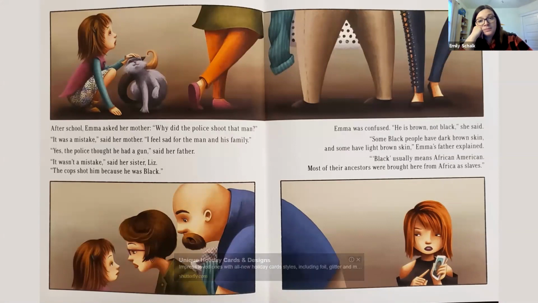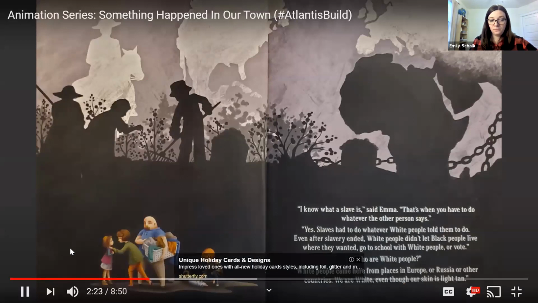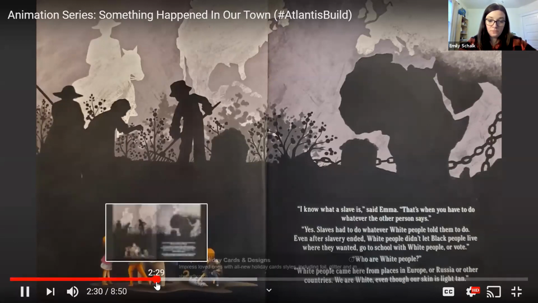Emma was confused. "He is brown, not Black," she said. "Some Black people have dark brown skin and some have light brown skin," Emma's father explained. "Black usually means African American. Most of their ancestors were brought here from Africa as slaves." "I know what a slave is," said Emma. "That's when you have to do whatever the other person says." "Yes, slaves had to do whatever white people told them to do."